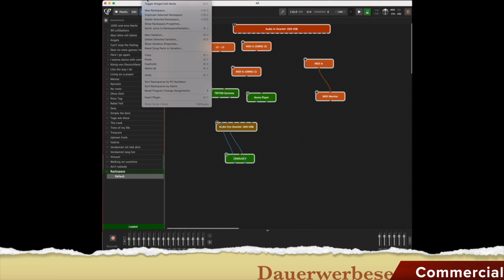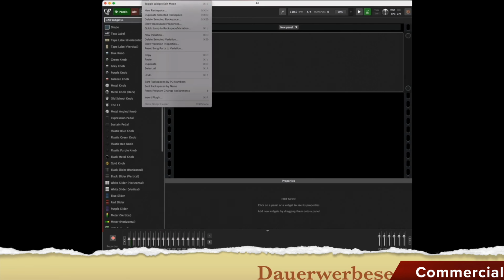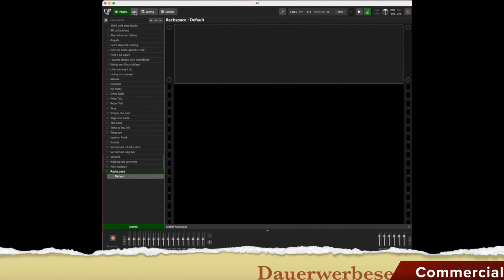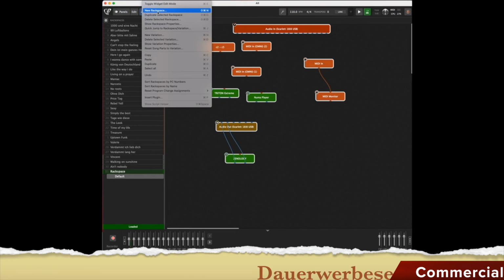When you go to Edit here, you can switch between the widget and the edit mode at the top. It's really just the 2 buttons up here. That's all there is to the switch. Then I can create a new rack space here. I can duplicate what I have selected. I can delete one. Look at the details of the rack space. Then you can jump into a specific one.